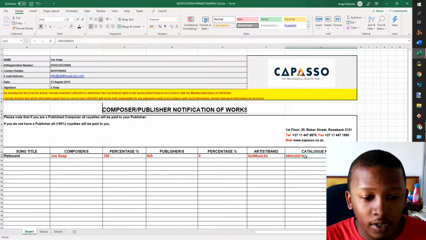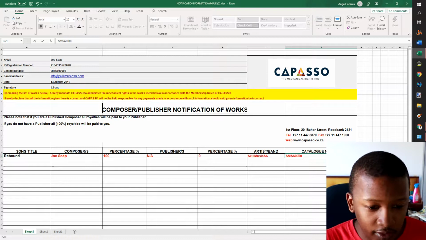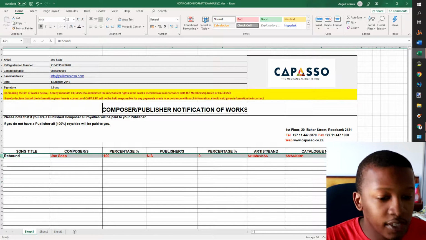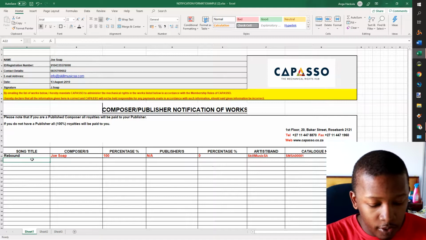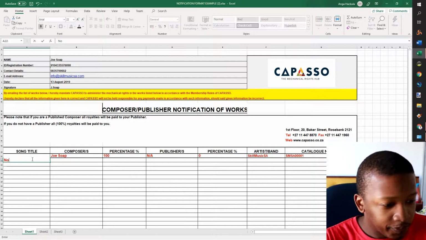But for example, this is what I'm using for a catalog number. This is the first song. Now I'm going to give you another example if you have a co-producer making a track with you. So in this song, there's a song I worked with Silas Beats, what's it called? No Love.